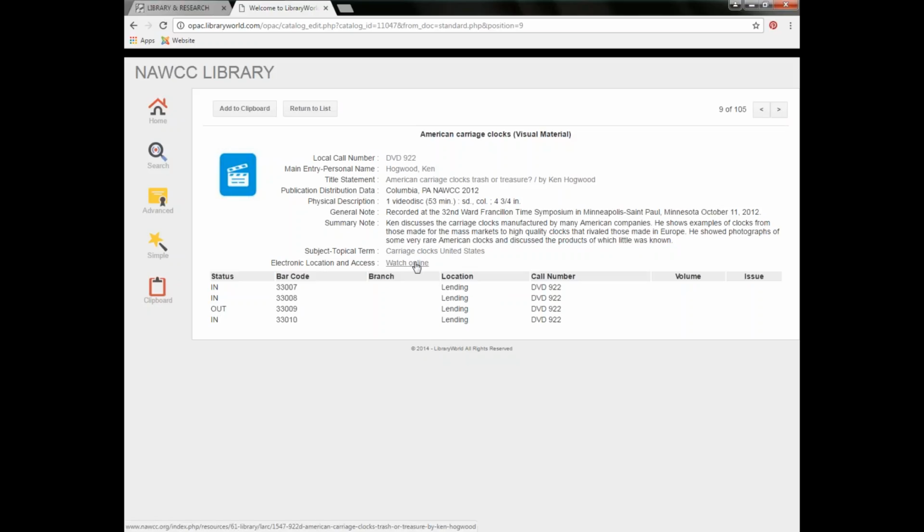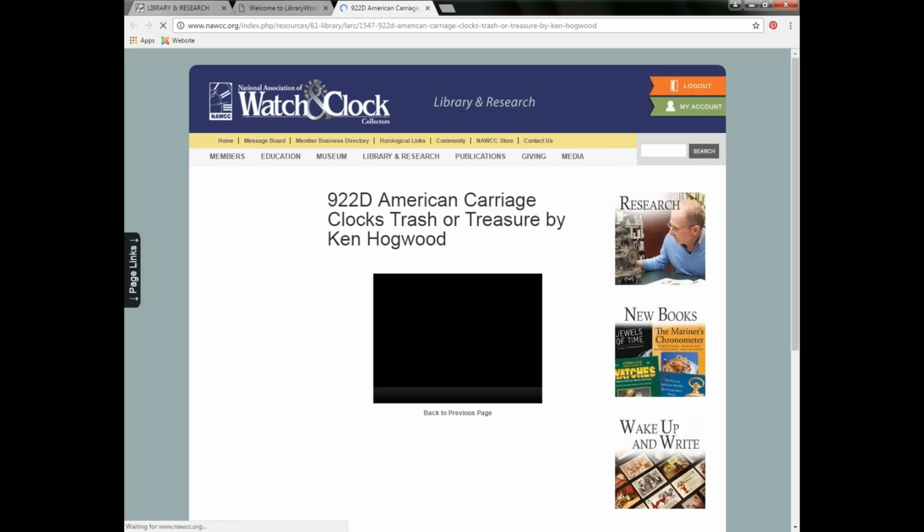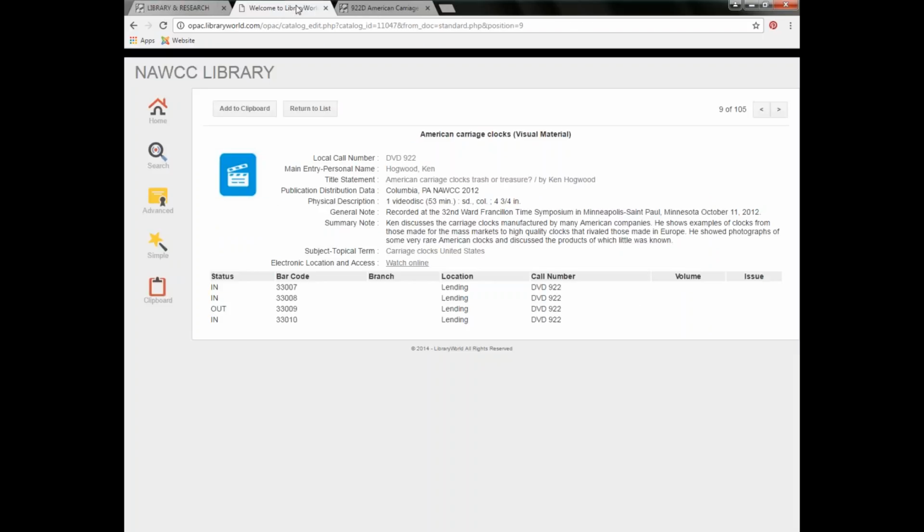And also from this, you can go ahead and actually watch online. Anything that's available to watch online has a link here in the catalog, so you can go straight to it, so you don't have to worry about trying to find it later. So that's right there. There are a couple other ways to find these online videos or to find the information about the videos. We'll go over that in just a second. I want to finish with the catalog.